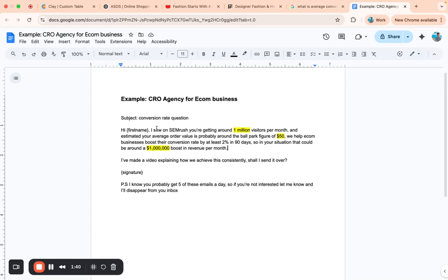In terms of this, I've said I saw on SEMrush you're getting around 1 million visitors per month, and I estimated your average order value is probably around the ballpark figure of $50. We help e-commerce businesses boost their conversion rate by at least 2% in 90 days. So in your situation, that could be around a $1 million boost in revenue per month. I've made a video explaining how we achieve this consistently. Shall I send it over?